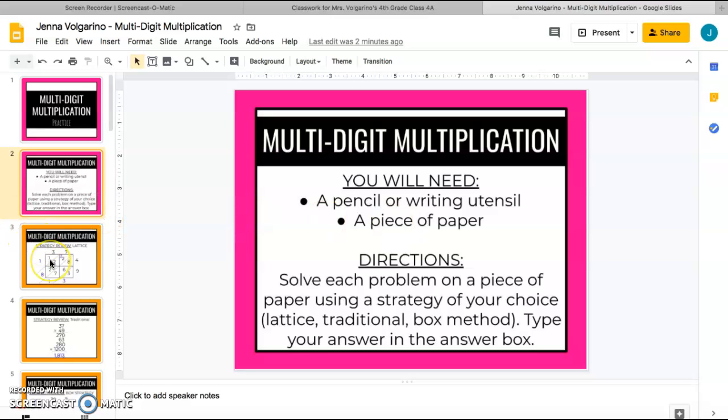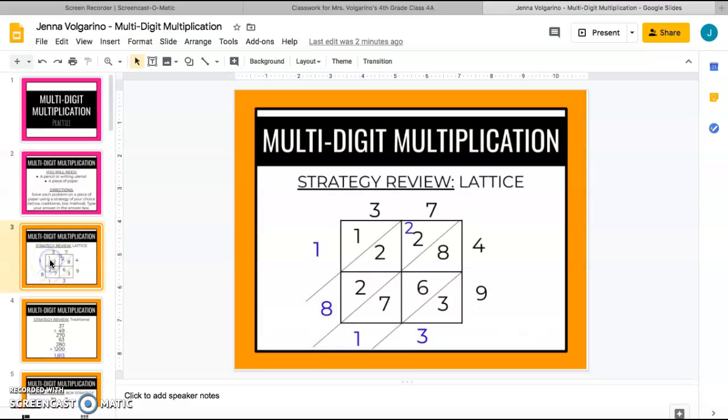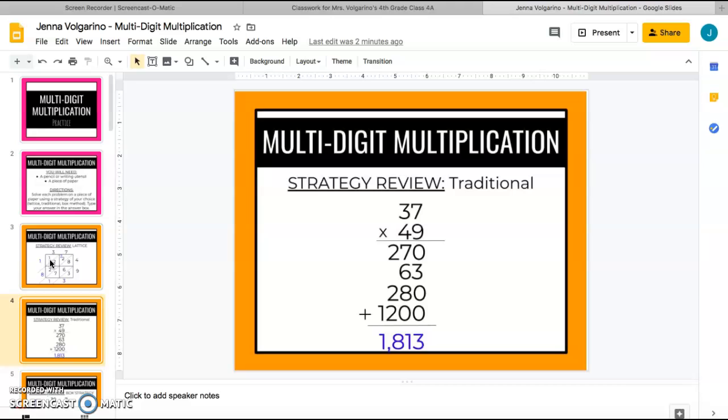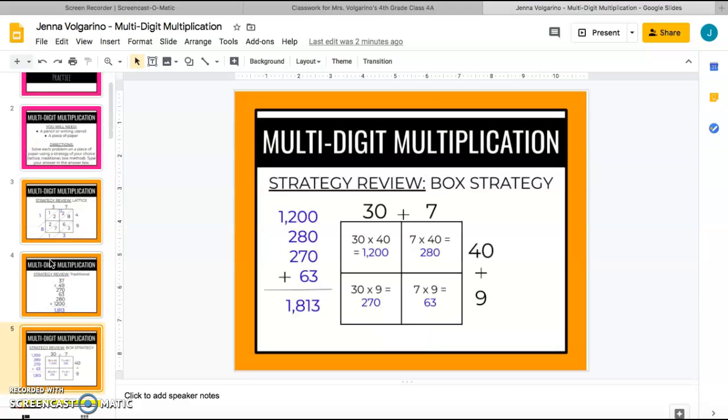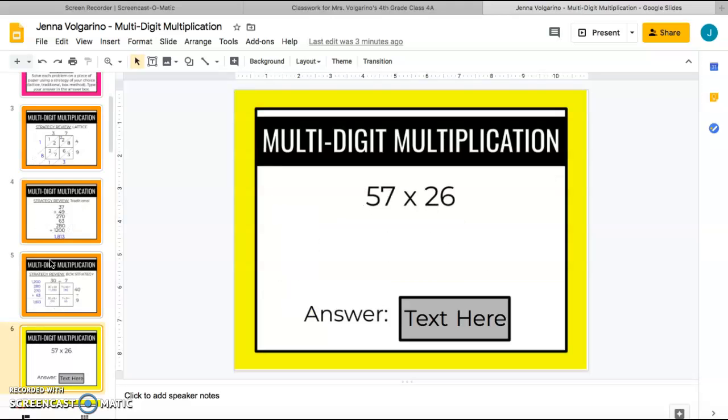Okay. These next few slides after the directions, these orange slides, are just some strategy reviews. So I have the three strategies that we learned, lattice, traditional, and box strategy, just so you can look those over if you need a little refresher based on what strategy you like the best. After that, I'm going to go ahead and get started with some of this practice.